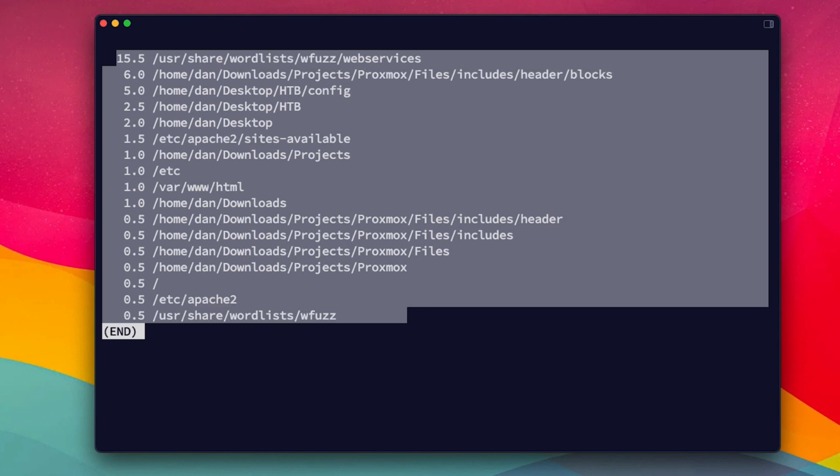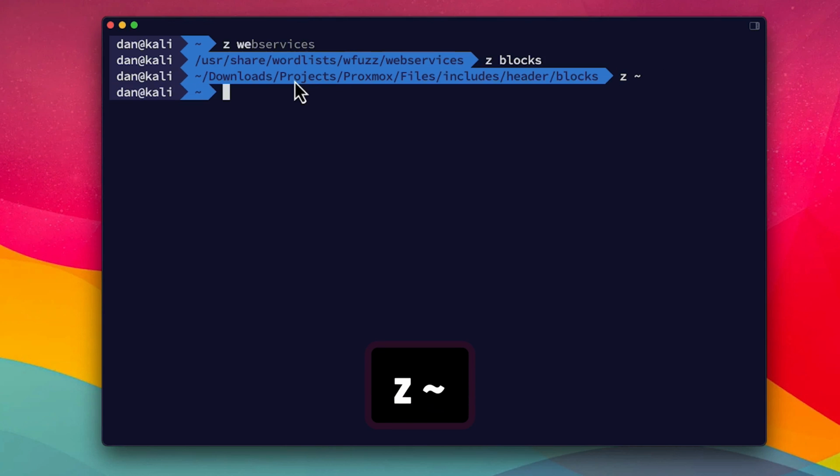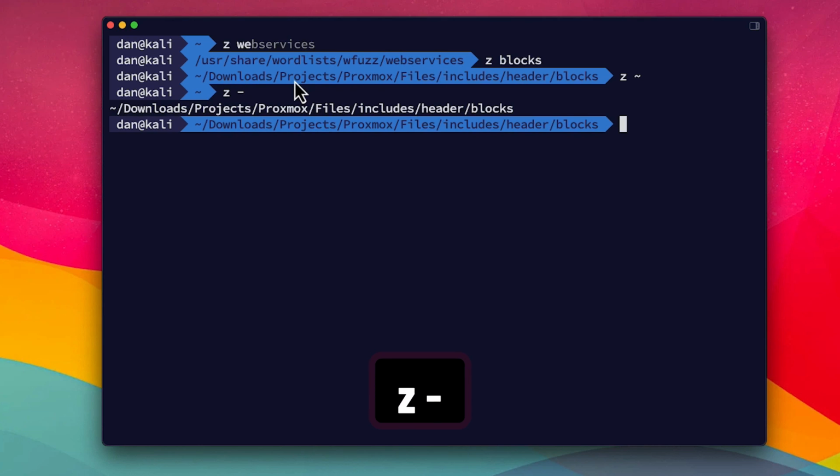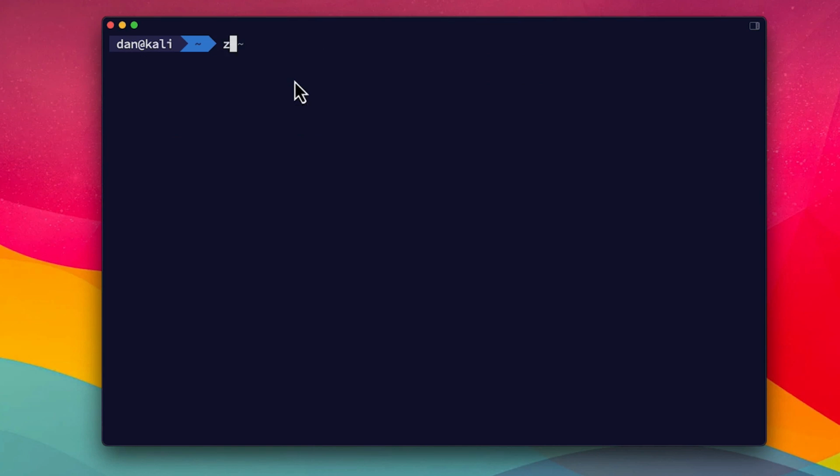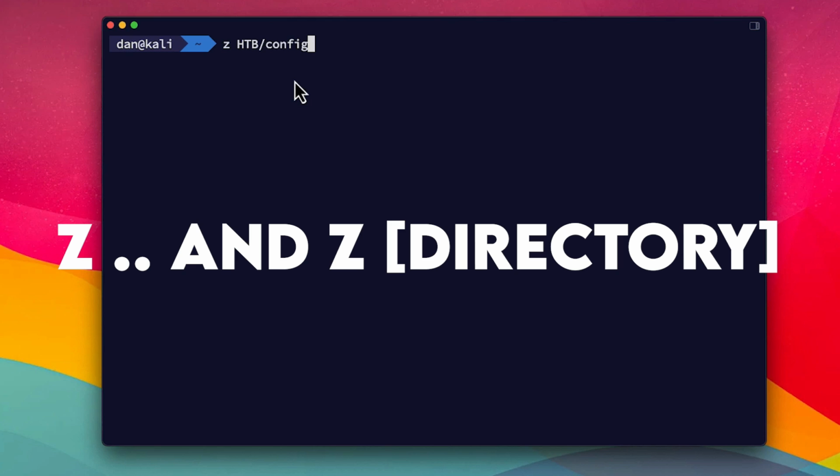To go to the root directory, type z tilde. To go back, hit z dash. Now, if you have two of the same folders, you can type the preceding directory, for example, htb/config. To go back and forth, you can type z and the name of the directory, just like you would with cd.